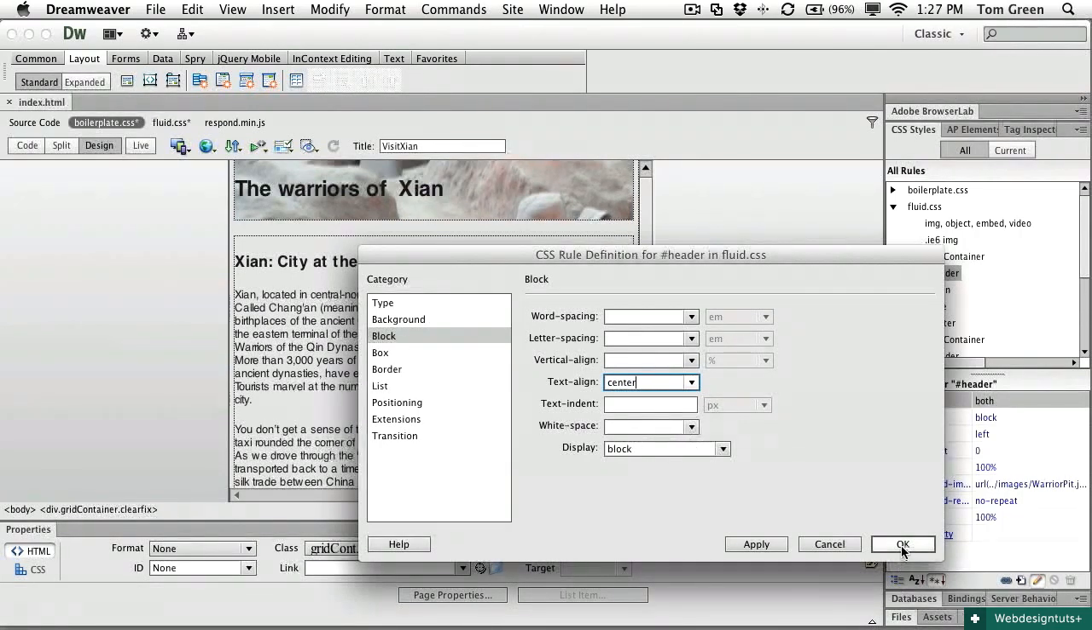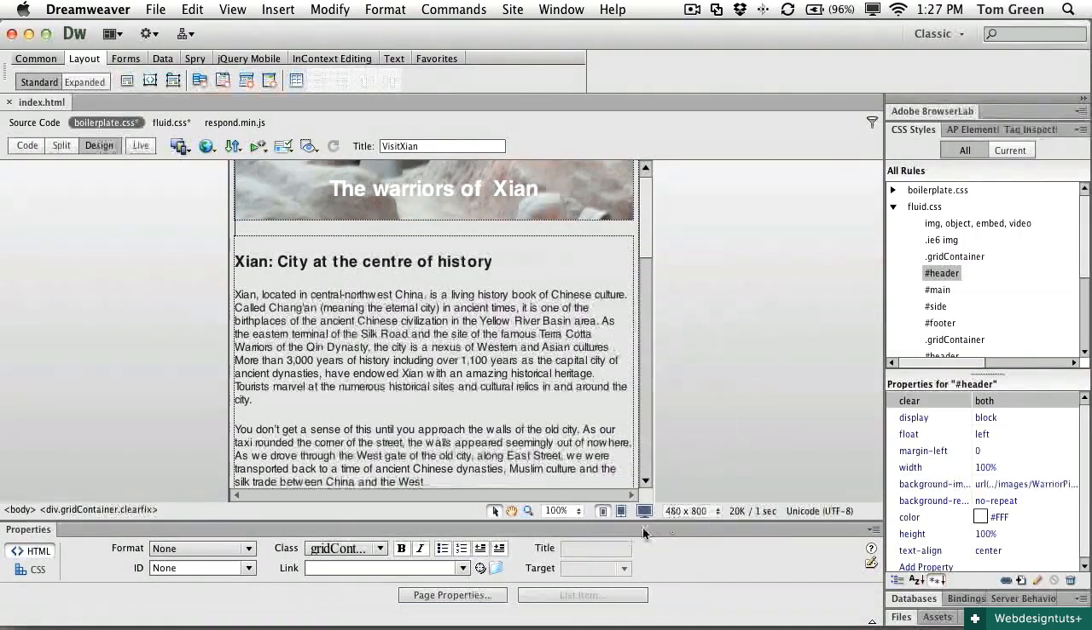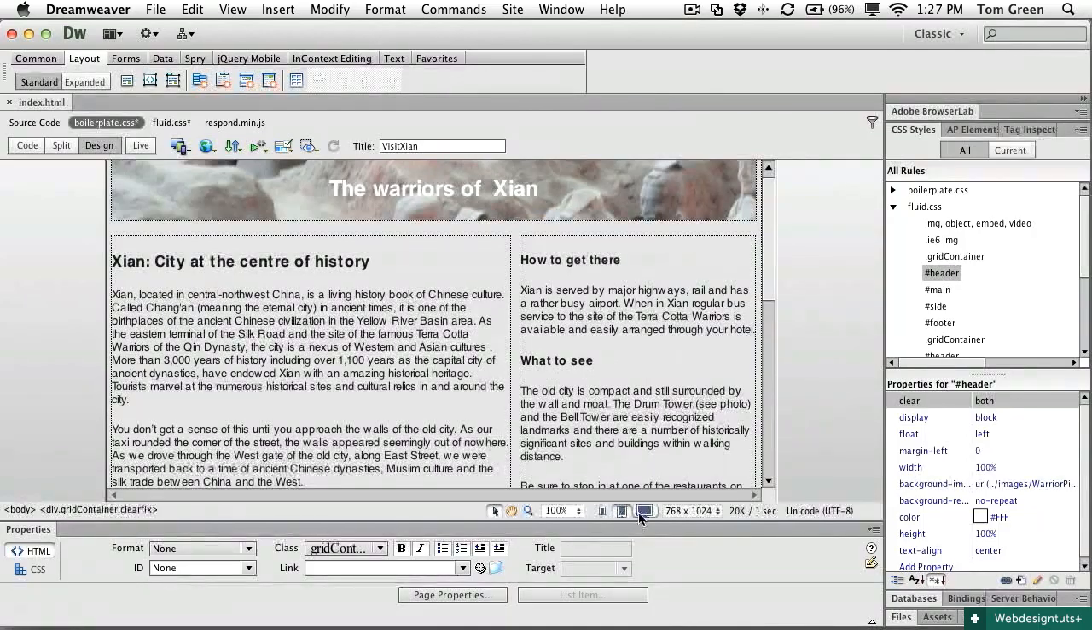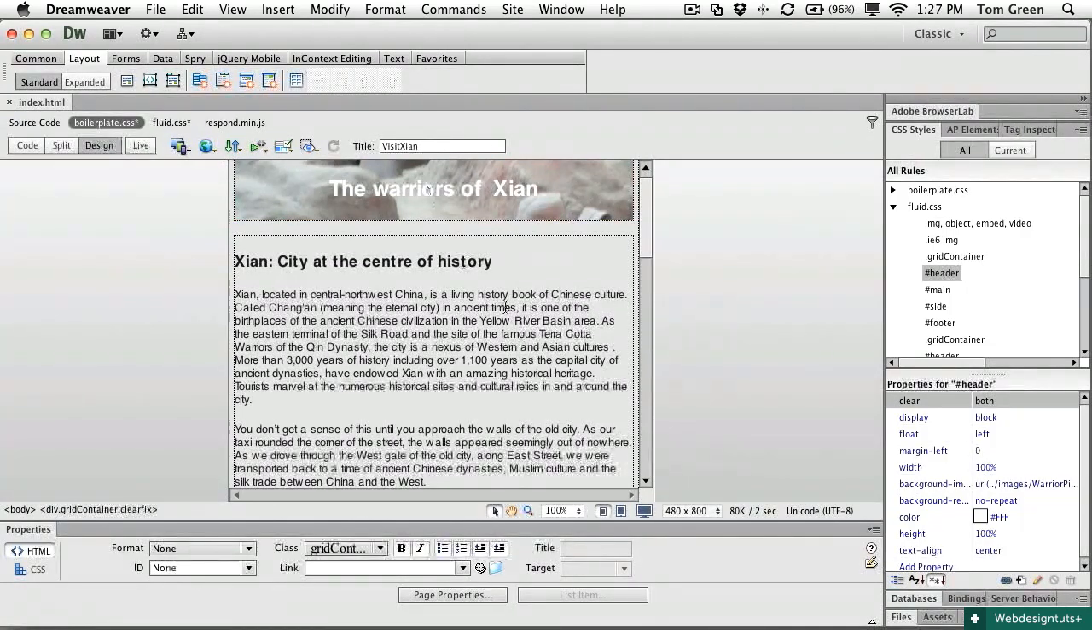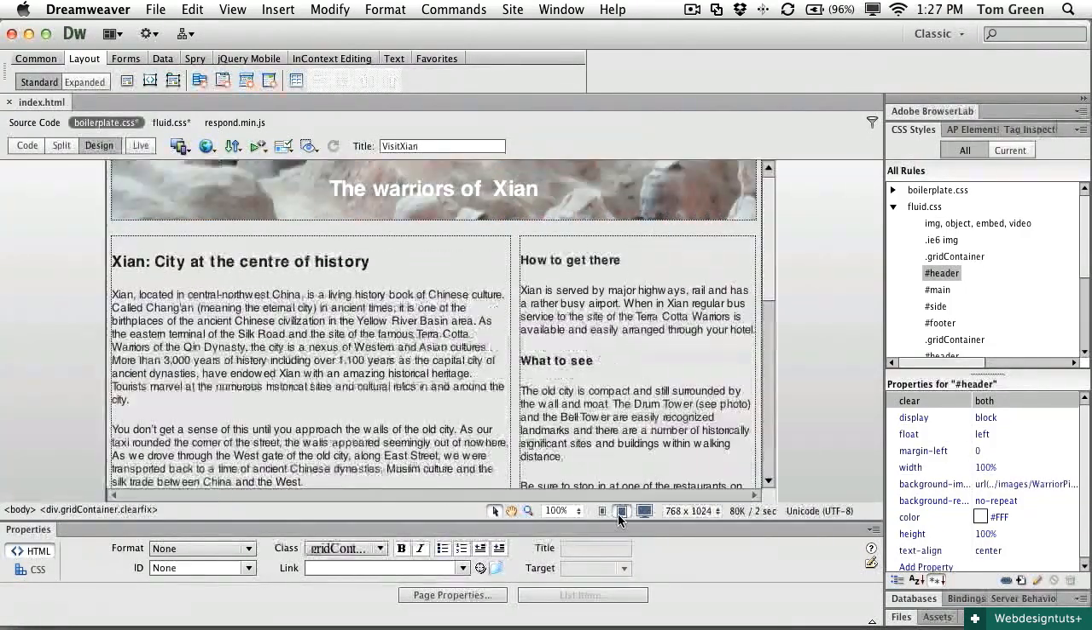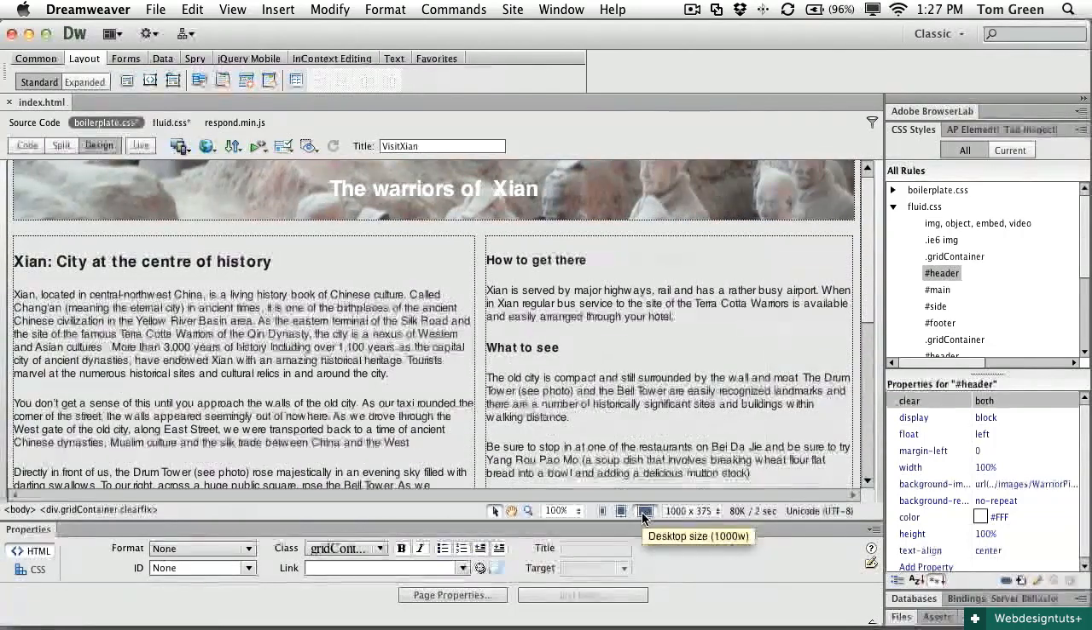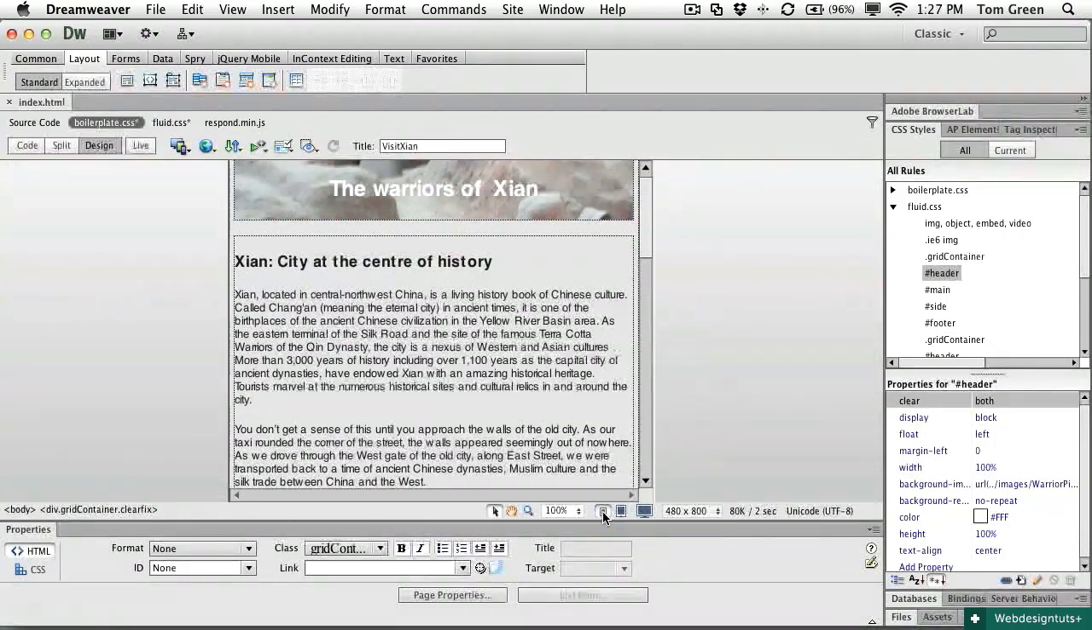If I click OK, the change is made. And if I swing between the three layouts, you can see the image moving around, expanding and contracting based upon the desktop, tablet, or mobile grid.